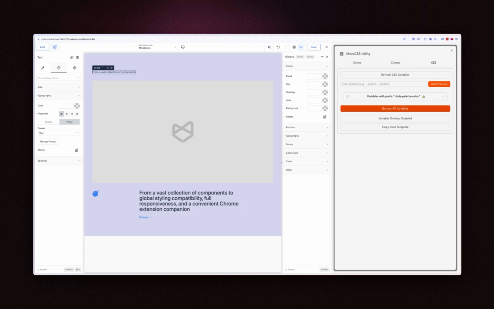All right, the next thing is enable variable overlay, currently disabled. When we click on this, it is going to enable a variable overlay here that you can use to navigate your variables more properly. But we are going to get there when we add root variables into our root file.